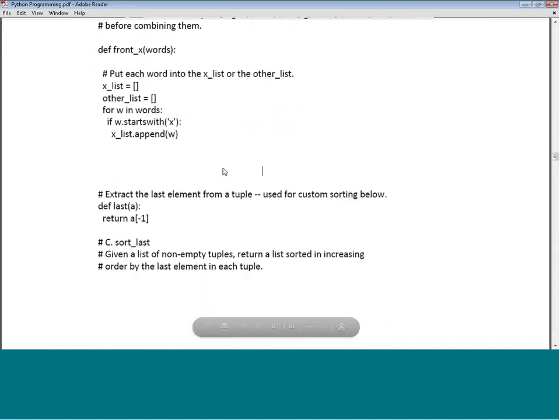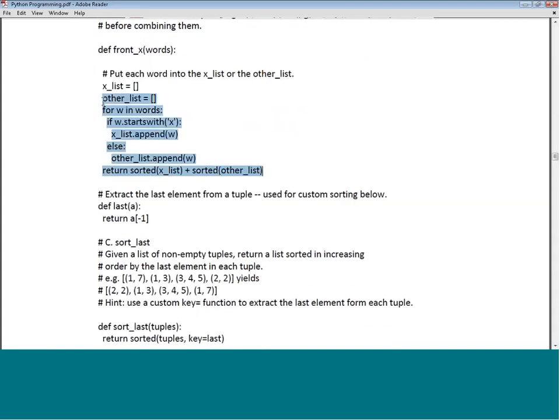So again, very simple. As you can see, it was only like 8 lines, and then we could achieve those things. Now the next example is to extract the last element from a tuple used for custom sorting. So the last element is denoted as, we know that it's -1.